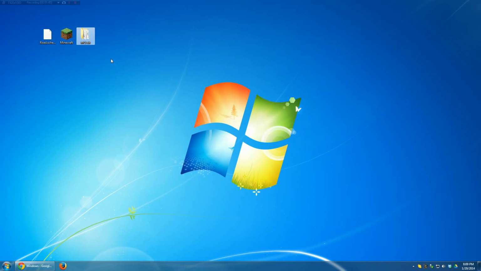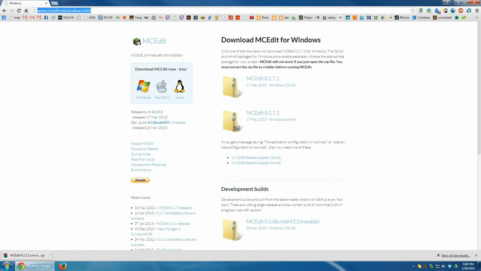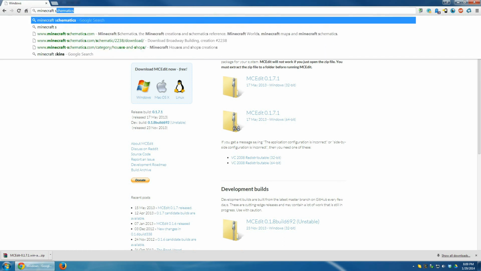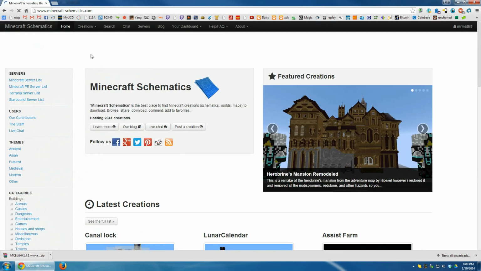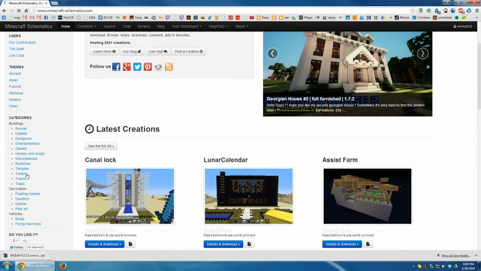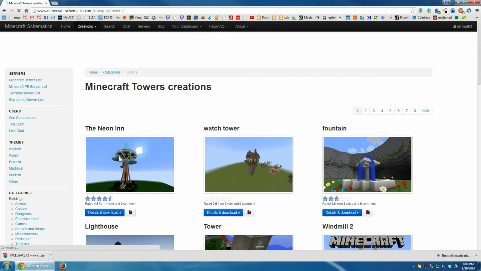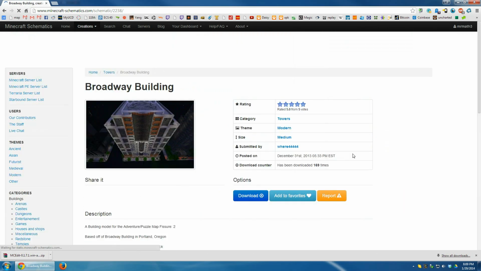Alright, so now we need to download some schematics. I'm going to go back to Chrome, and I'm going to type in Minecraft schematics. I'm just going to click on the first link, although there are many websites that are good for downloading schematics. To show an example of a schematic, I'm going to just download a random one of these. Looks like a Broadway building is our first choice.